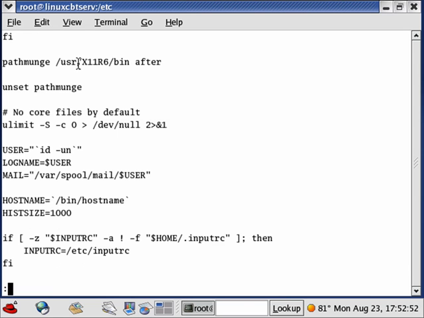And there's some other settings, some path munging, unsetting of pathmunge, which happens to be a function, and other things. Ulimit. There are different variables that are set. The hostname is ascertained using the hostname command, which is located in /bin. As you can see, these backticks are used here to execute a command, which we'll be showing you how to do from within your script to make your environment more powerful.